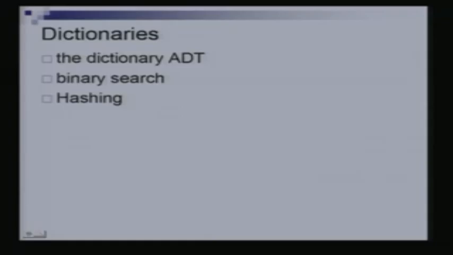Today we are going to look at the dictionary abstract data type. We are also going to see how binary search is done and what the analysis for binary search is, and then we will go on to hashing, see what is a hash table, how hashing is done, see the collision resolution techniques, and then in the next class we will follow up with more hashing techniques.